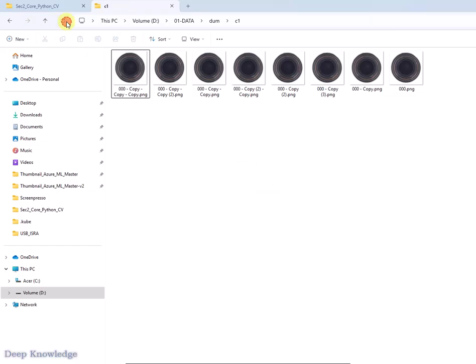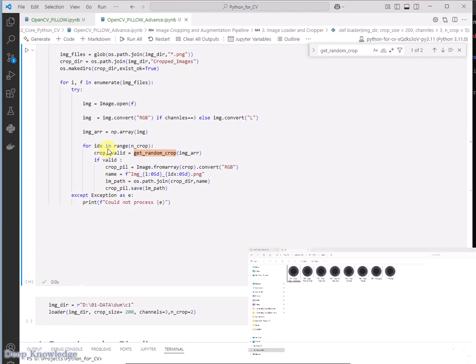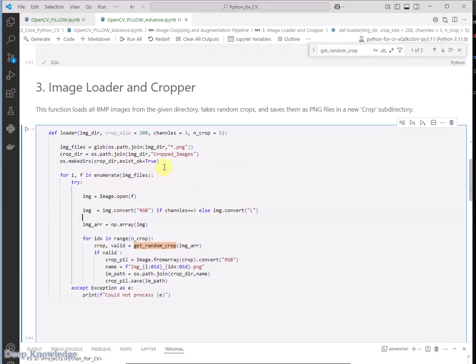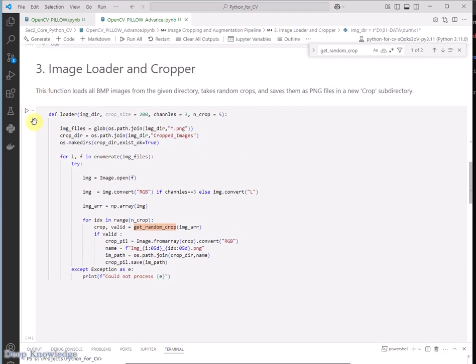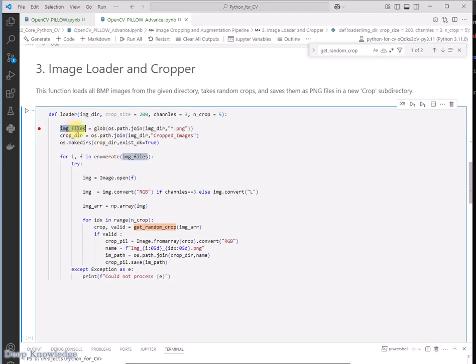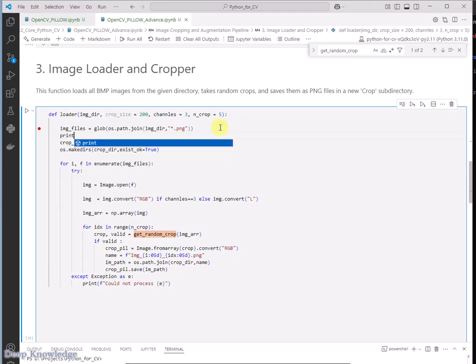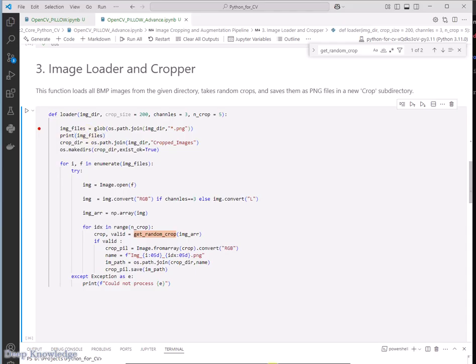No, why not? Let me just check what the error is, and sometimes it's hard to debug. So let's see, we can also print these images just to see if there are any images in this directory.